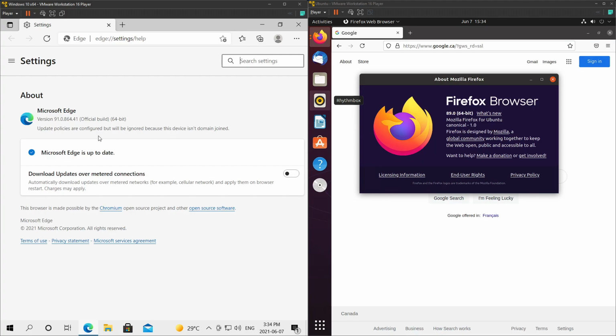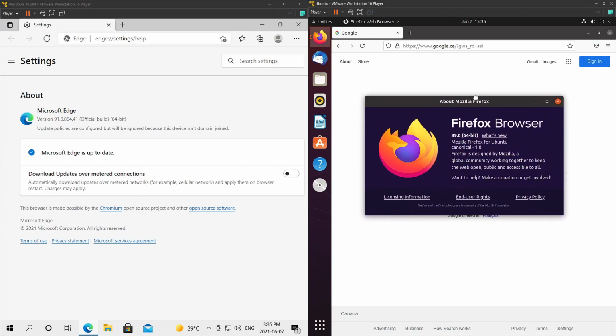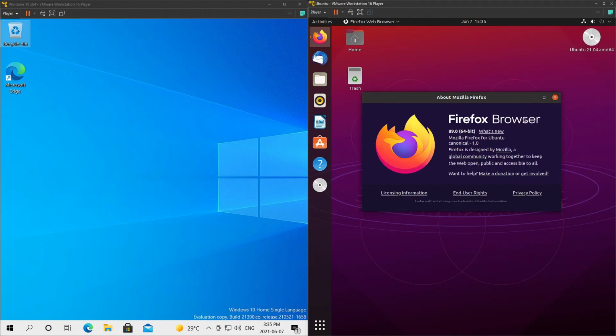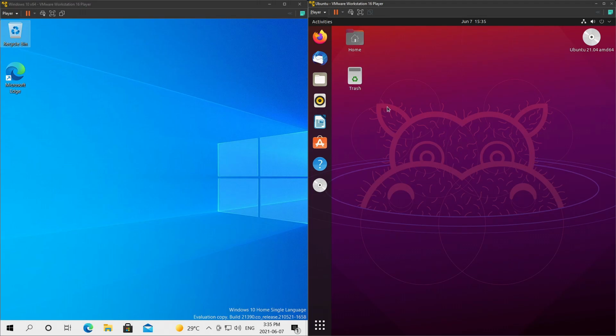So you can see these are, I guess, the latest browsers. There's Microsoft Edge version 91, which is based off Chromium 91. And there's Firefox version 89. And it still says Mozilla Firefox Ubuntu Canonical 1.0. I don't know why they say that. So let's close out of the browsers for a second.